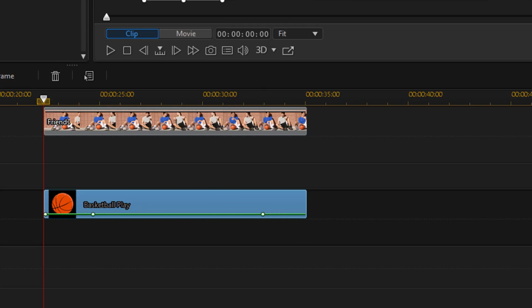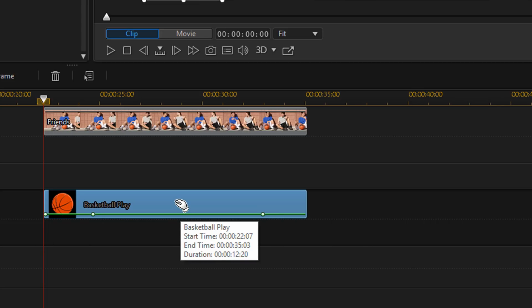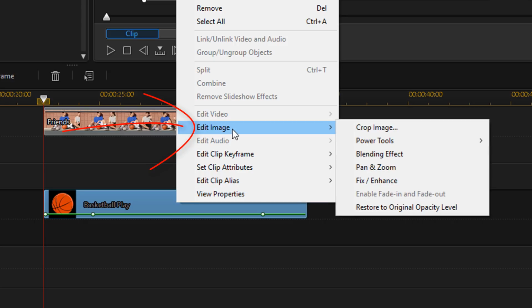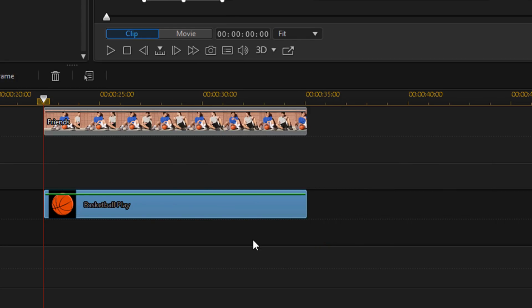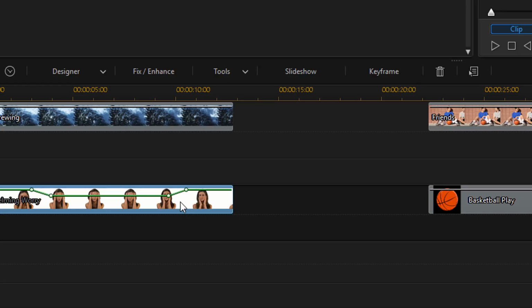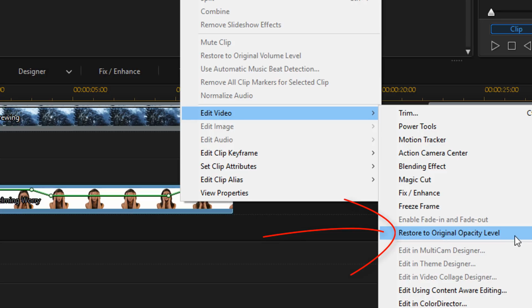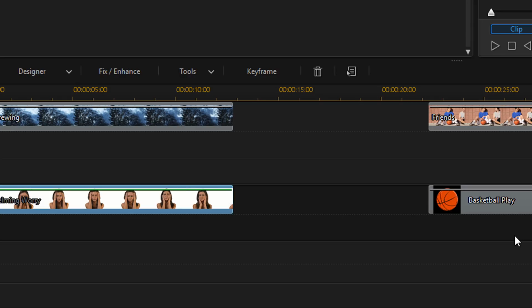And the third and final way that you can remove keyframes, you see I still have two keyframes on here. If I right click on an image and choose edit image, then I can choose restore to original opacity level and it'll remove all of the keyframes at once. So you can do the same thing with the video, except of course it's not going to say edit image. If I right click on it, it'll say edit video. And then I can go to restore original opacity level there. And now everything's back to normal and we good to go.